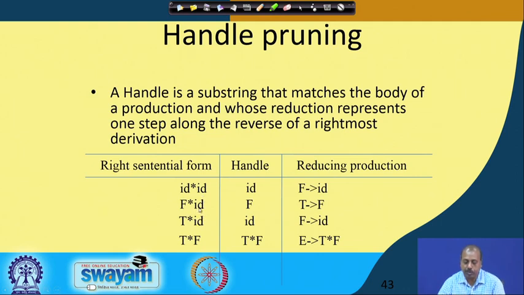Similarly, after F producing id, this F is a handle because there is a rule which says T producing F. This other id can also be a handle because there is a rule like F producing id, but the problem is that it will give rise to something like F star F, and then it may not give us the actual rightmost derivation. So, a handle is with respect to a string. It is not only that it should be the right hand side of some production, but also it should be part of the rightmost derivation process.